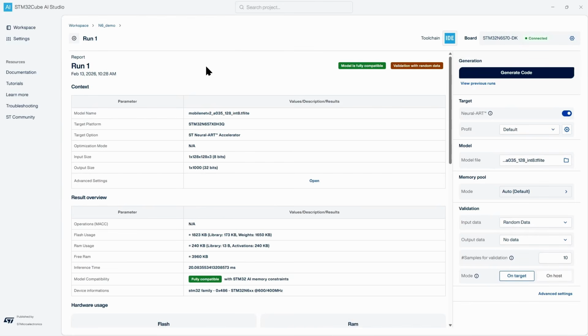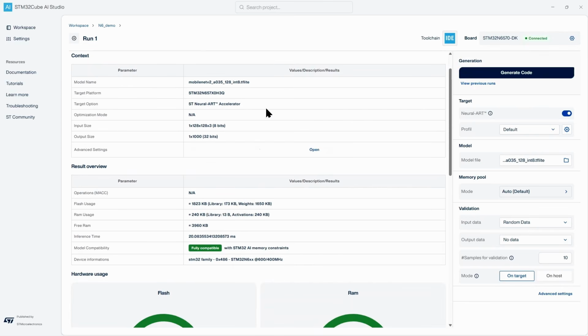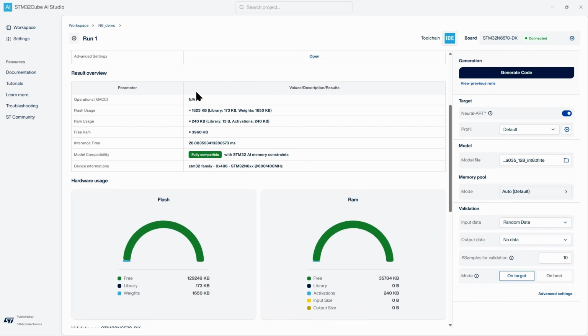Now the run is finished and we have a look at the report. First, some context about the model: it's MobileNet V2 with input 128 by 128 and output 1000. I have the Neural Art activated. And in terms of results, the inference time is about 20 milliseconds. The memory allocation was about 1.8 megabytes of flash, mainly the weights, and 240 kilobytes of RAM, mainly the activations.